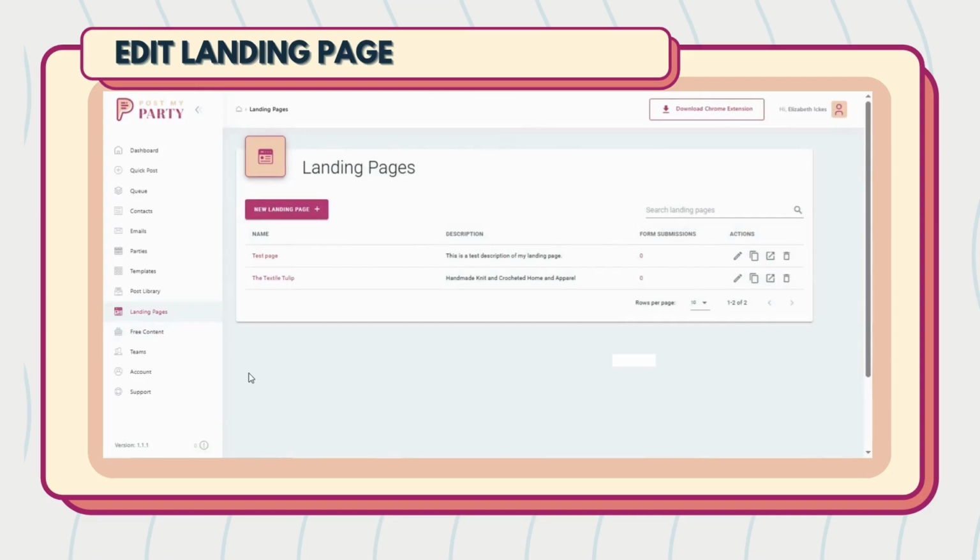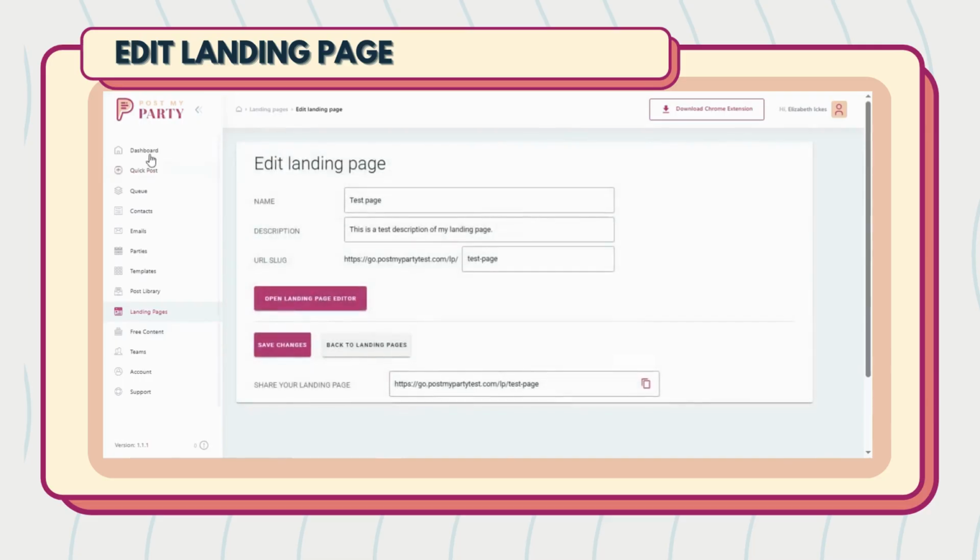Lastly, if there's anything that you ever want to edit on your landing page, you can do that by clicking landing pages from your menu on the PostMyParty dashboard and click this edit icon beside the landing page that you want to make a change to, and it will bring you right back to this edit landing page.